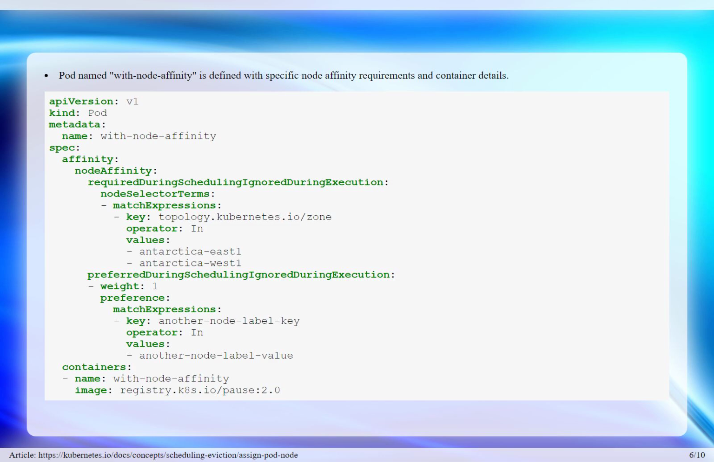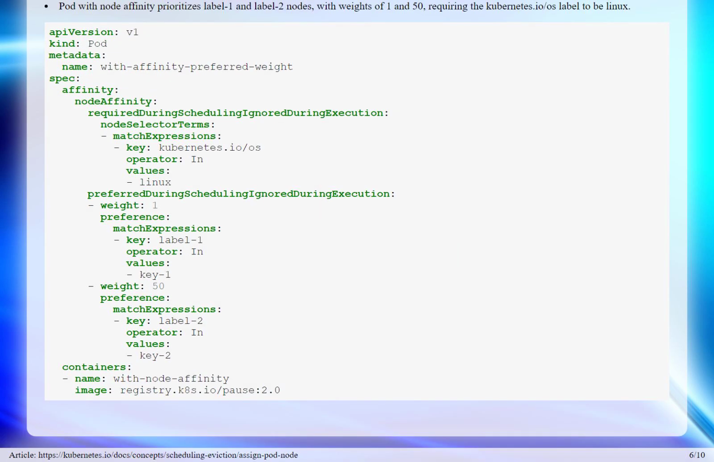The pod contains a container named with-node-affinity using the image registry.k8s.io/pause:2.0. This code defines a pod with node affinity, where it prefers to be scheduled on nodes with label1 and label2, with weights of 1 and 50 respectively. The pod requires nodes to have the label kubernetes.io/os set to linux for scheduling, but it prefers nodes with label1 or label2 based on their weights. The containers section specifies the container to run in the pod.